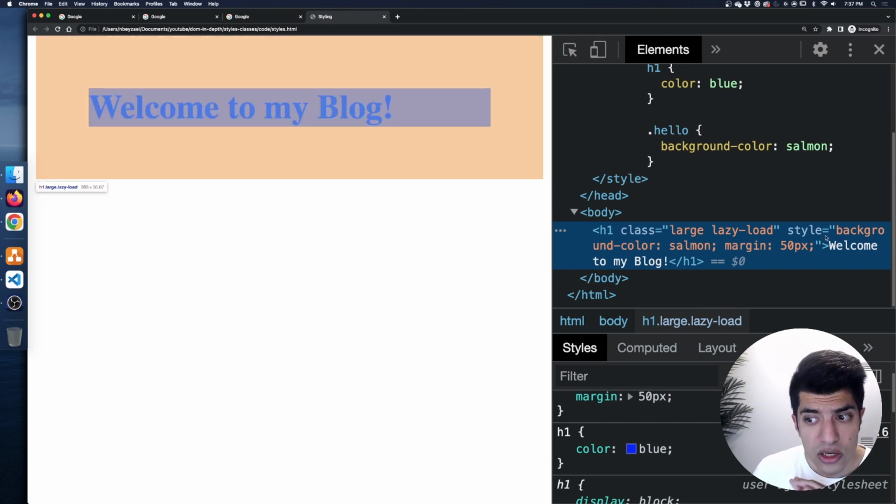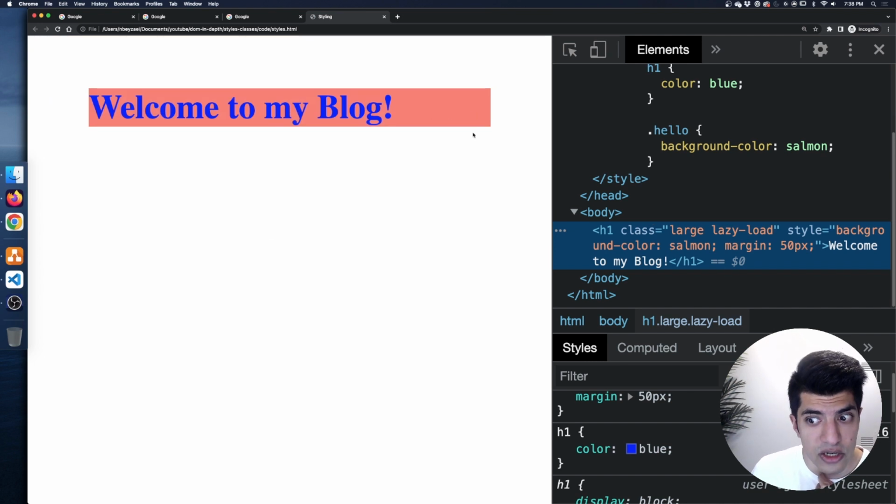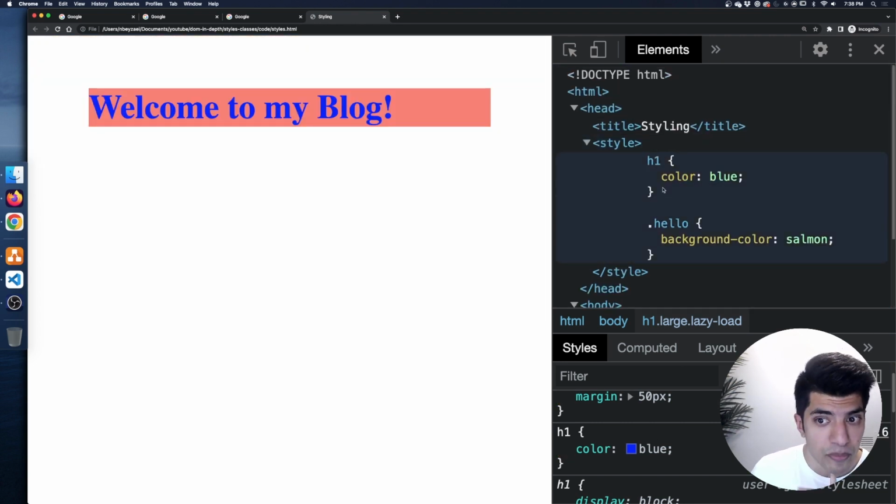But notice, the color of blue is not inside of this style attribute. The only things in this style attribute are the background color of salmon, this background color right here, as well as a margin of 50 pixels around all sides. The style of color blue is actually coming from over here, which is the style sheet. In this case, we only have one style sheet, but it is a style sheet nonetheless. It is not an attribute.